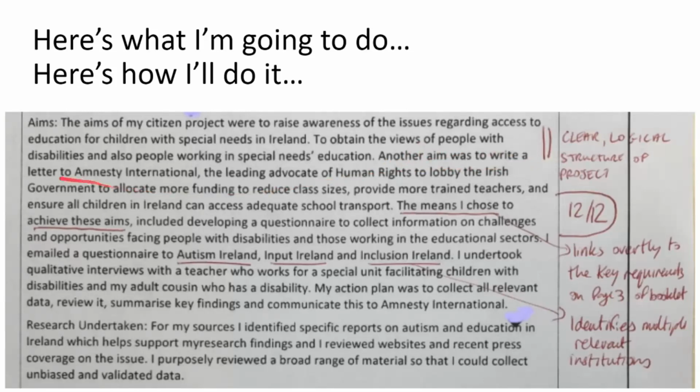Another aim was to write a letter to Amnesty International. So this is the specific requirement of the project, that she has to submit her findings, as you'll see in the title on the previous slide, to the human rights body. So she's picked Amnesty International for a very specific reason, and what she wants the outcome to be: more funding to reduce class sizes, provide more training for teachers, and ensure all children in Ireland can access adequate school transport. So she's identified a number of specific areas that she wants to focus in on.